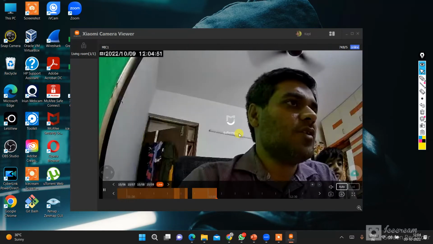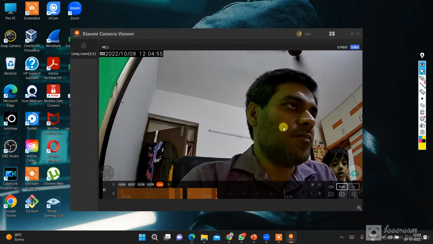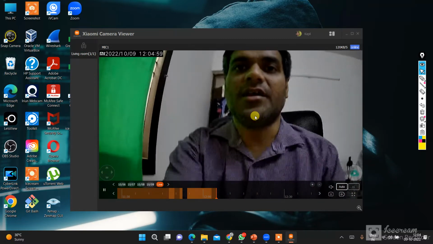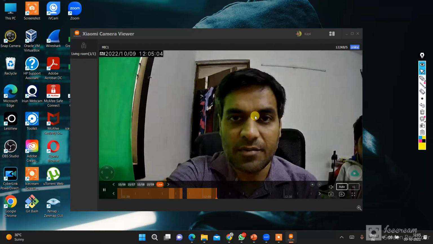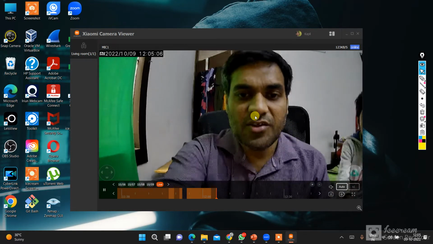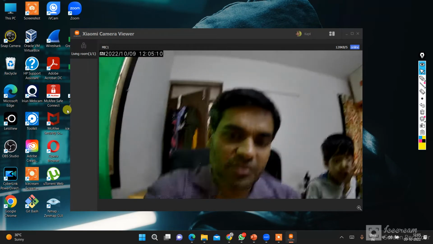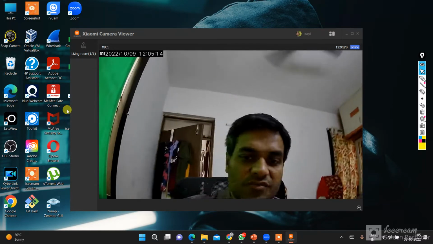So you can see that, right? Now you are able to view that, and I can adjust it. Let's say I want to position it correctly in the middle, or whichever way I want to put it, I can keep it. And I can even use the background remover, which I have already shown you how to do. So this is the camera which we are using.